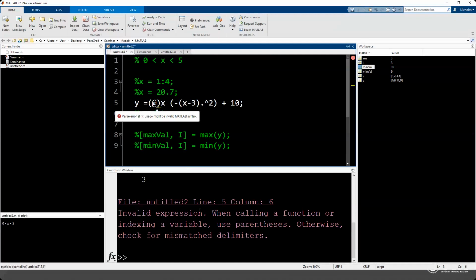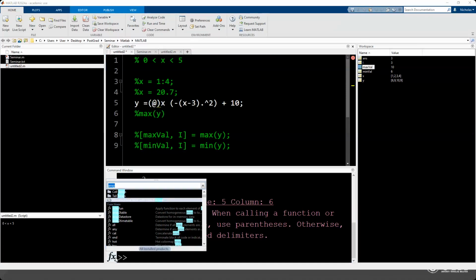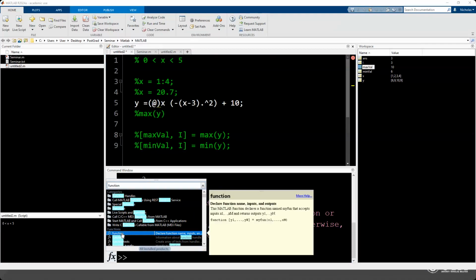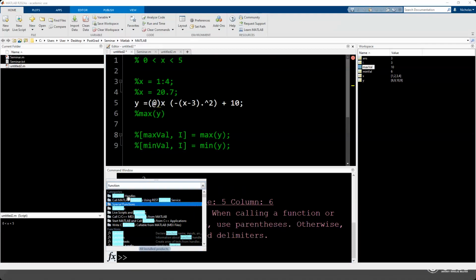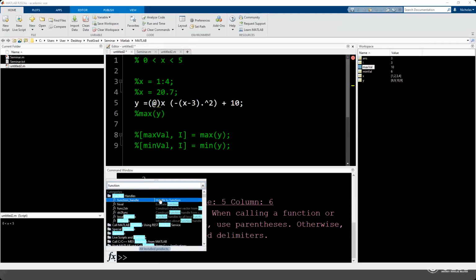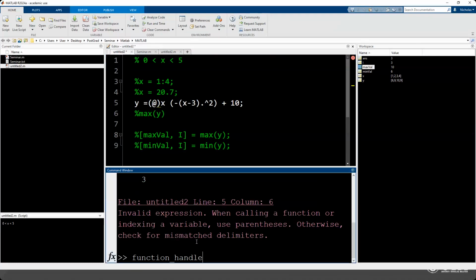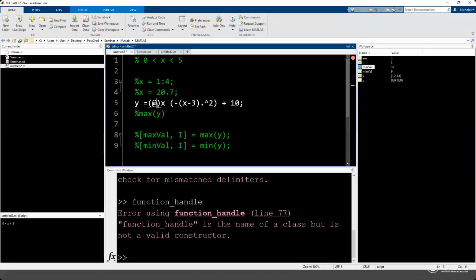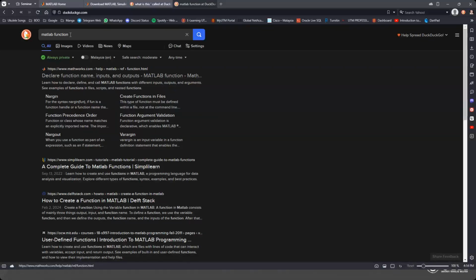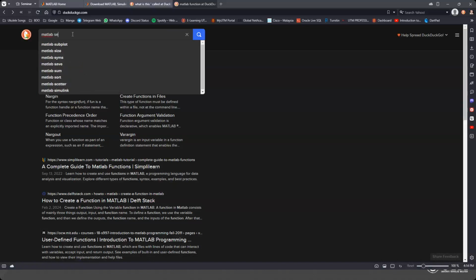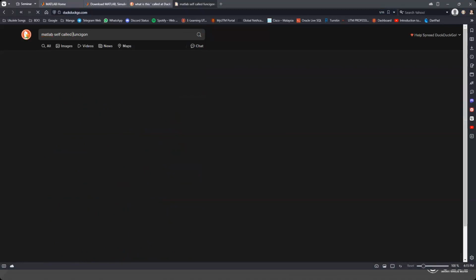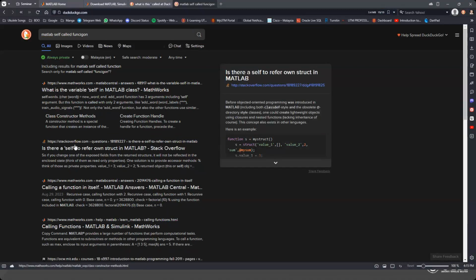Is it like parentheses? Otherwise, mismatched. So I can just click on this one function. Oh wait. Function handle. MATLAB syntax. Sometimes I forgot on this one. Self-call function. No, not this one.